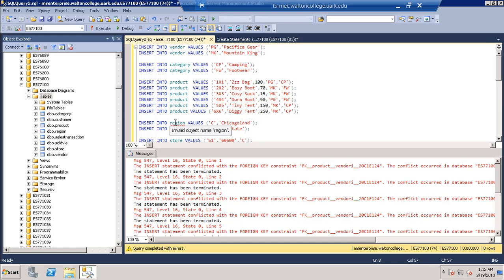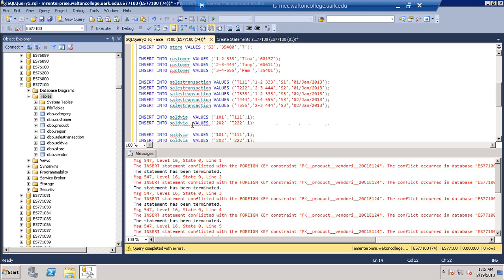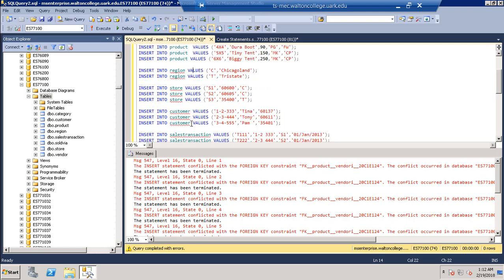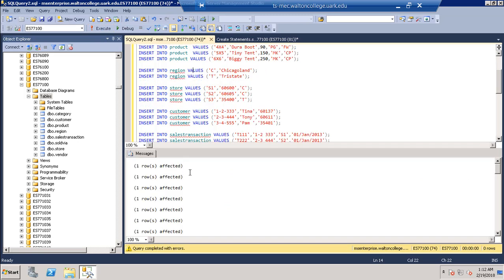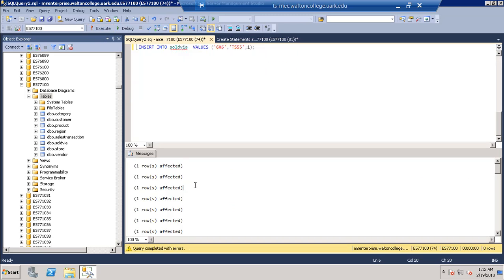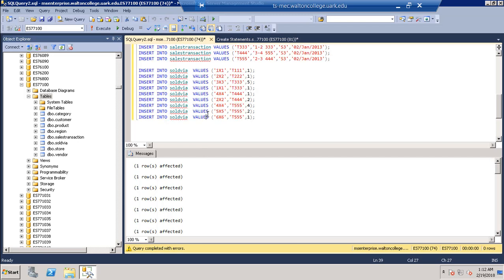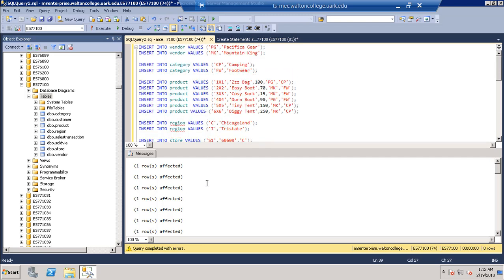Now I see some squiggly lines here, invalid object name region, but I see region over here, so I'm going to ignore that for now. I think we'll go ahead and, I'll tell you what, although I'm a little nervous about this, let's see if we can execute everything that I've already entered in terms of inserting my rows of records. So I'm going to just execute. And now I'll scroll down. Oops, I'm scrolling down the wrong area. Let me bring that back up to the top. And I'll click down here in my messages.